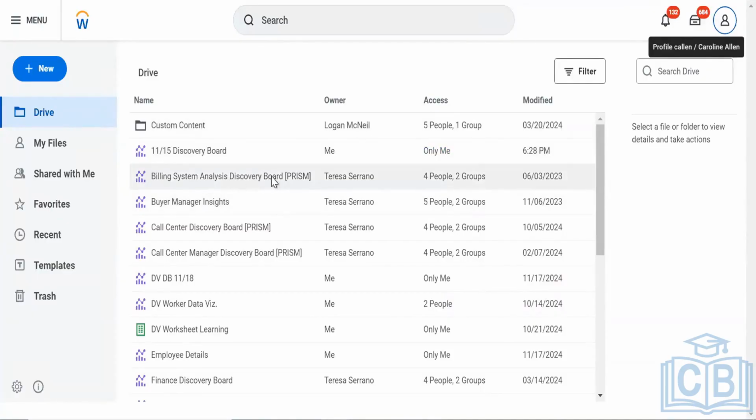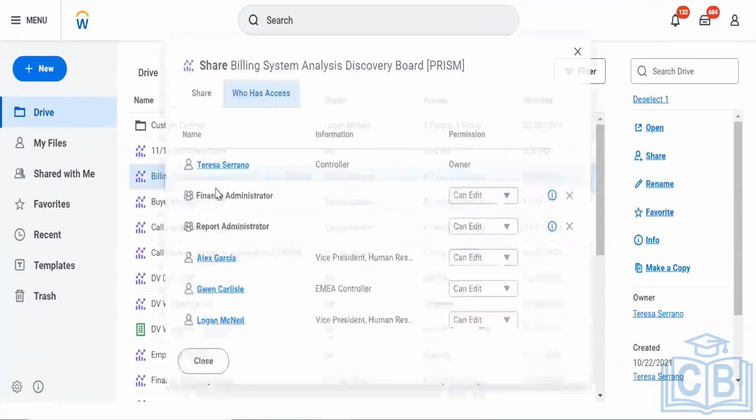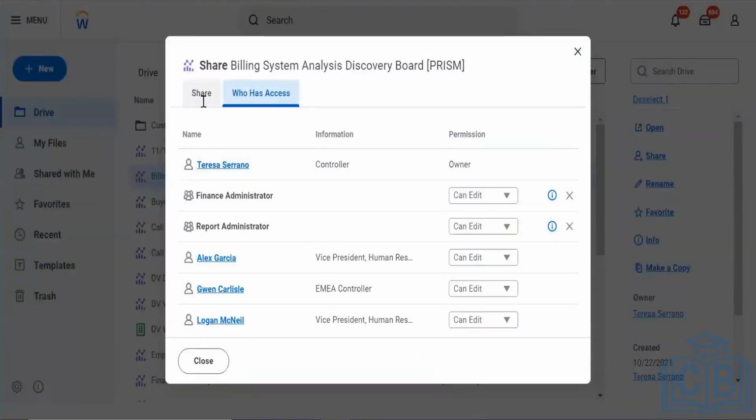Billing System Analysis Discovery Board. It is created via Prism. It is owned by Teresa and it is shared with 4 people and 2 groups. If I click on it, I'll be able to see Teresa as shared. If I go to share, it's being shared with finance admin, which is a group. See, this is the symbol of an individual and this is the symbol of a group. Finance admin group is shared with the editor option, and report admin can see it as an edit option. And it is separately shared with Alex, Gwen and Logan.